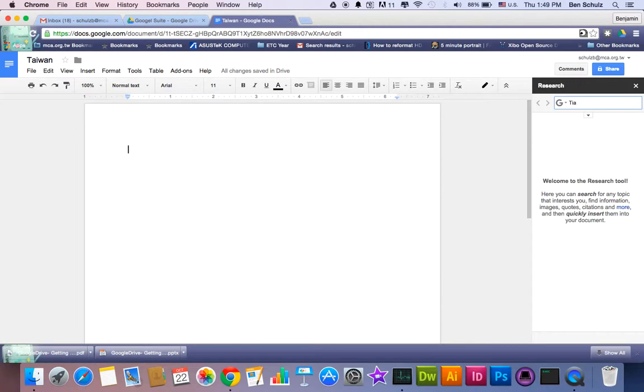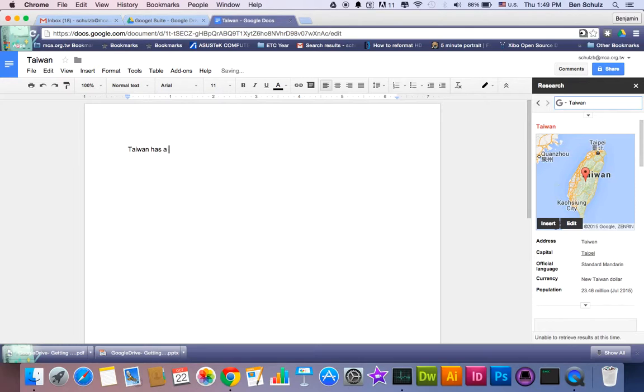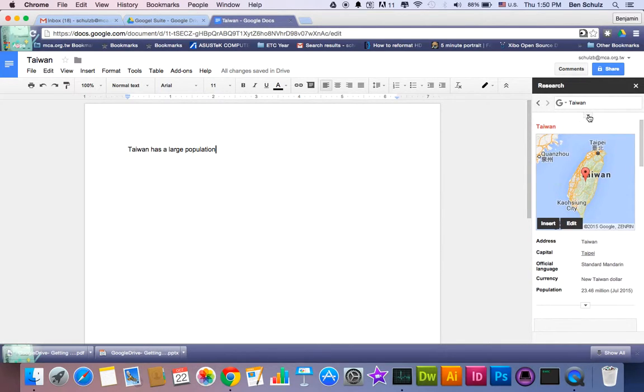Let's type in Taiwan. Let's say the Taiwan population is large, so I write, Taiwan has a large population. So where did I get that information from? Usually your teacher says you have to cite that, especially when you're doing a research paper. So if you click this drop down menu, you'll notice a few things.